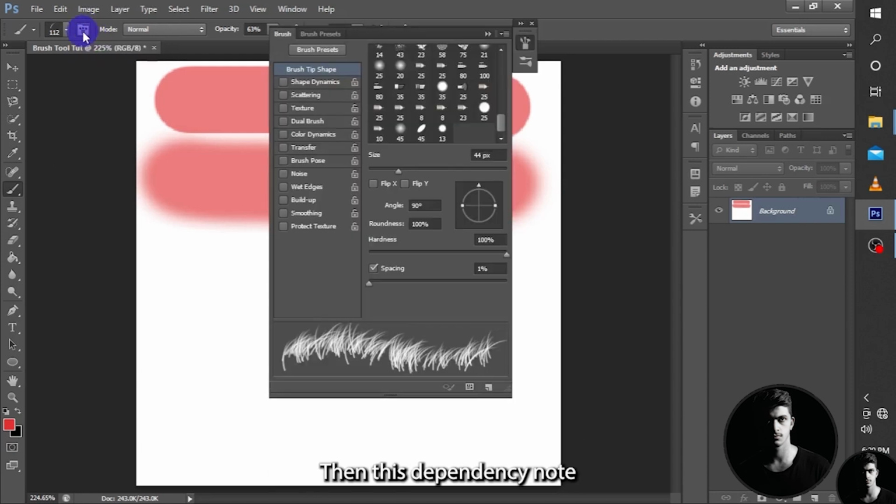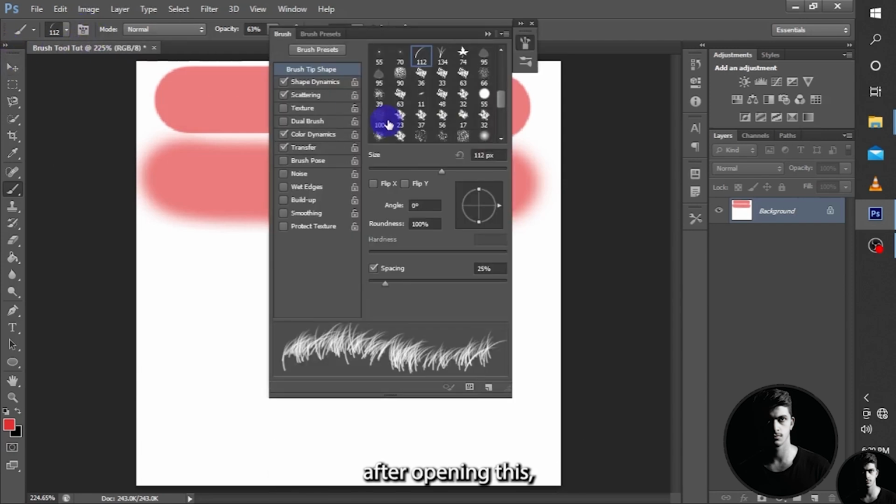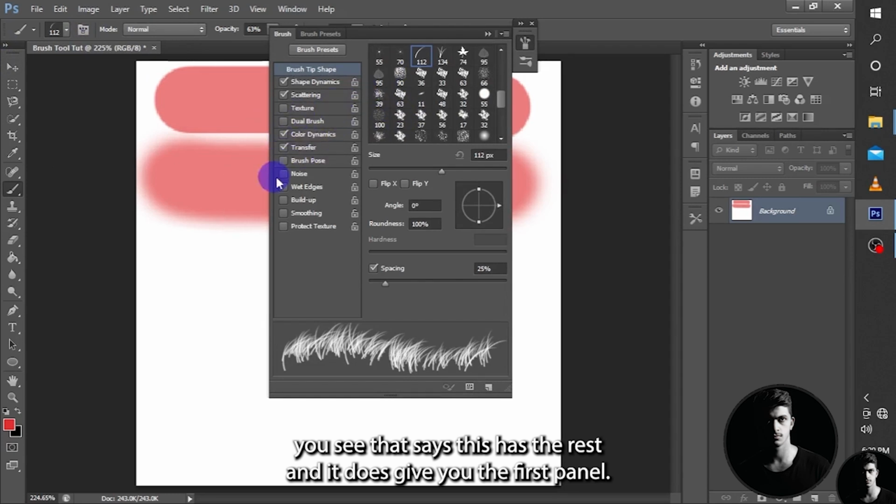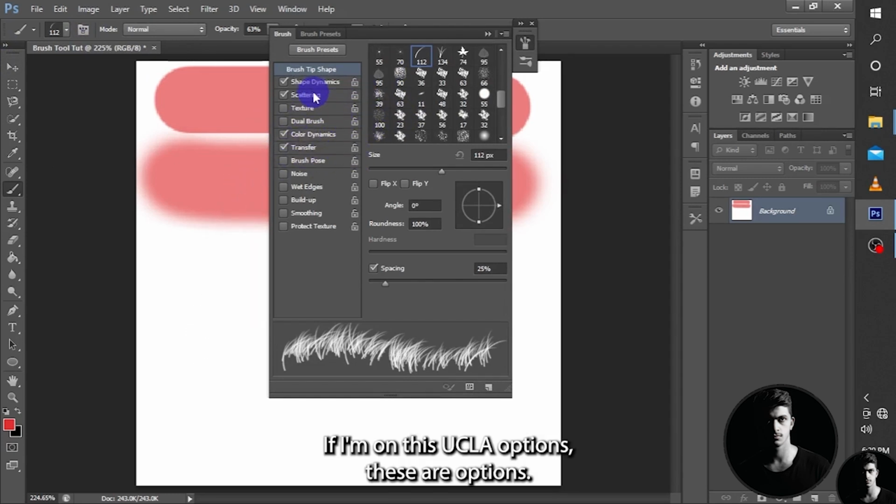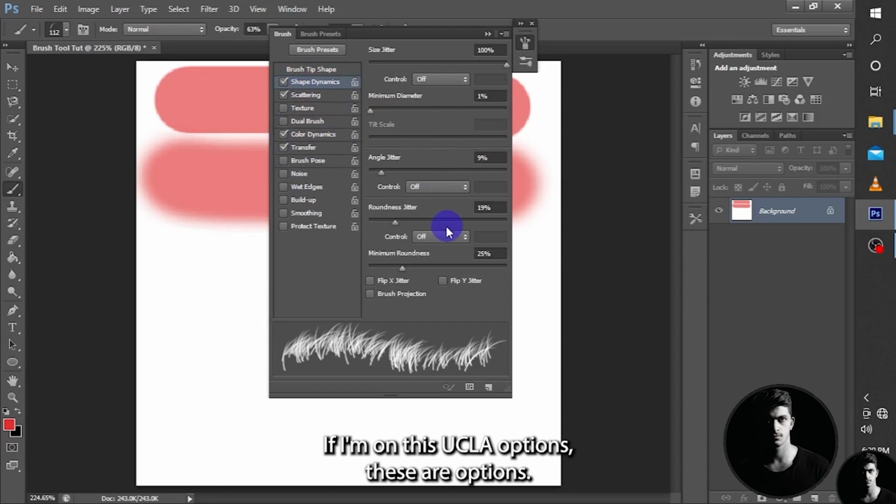Let's open it and see now. After opening this, you see that it has the brush panel. It has given me the brush panel. Now, if I'm on this, you see other options. These other options, I don't want to talk about them, but I just want to show you that this stuff exists.